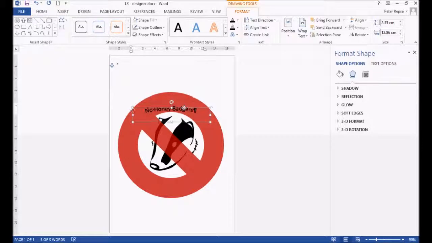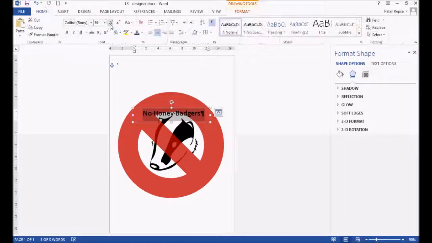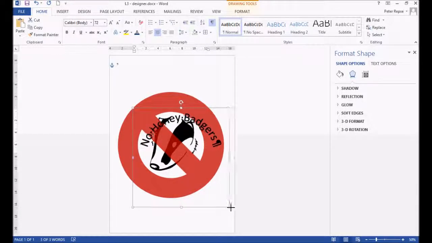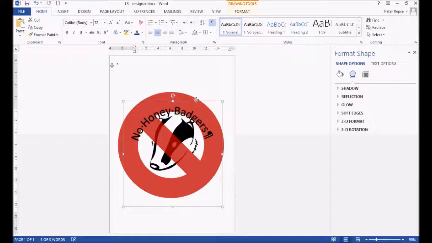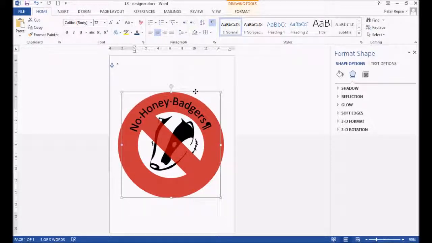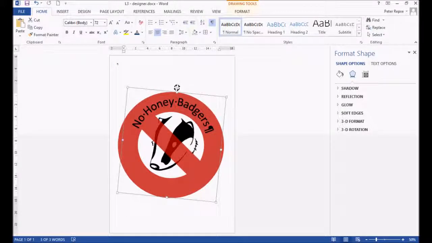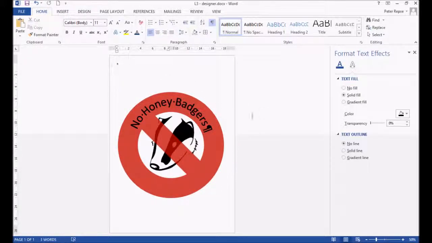So a little bit of a curve, and I'm going to move that down. I'm just going to make that a bit bigger. Now that it fits, the further down you drag, the more of a curve it's going to get. That's about right. No honey badgers. And I might rotate that slightly. There we go. Now we'll just turn that off. And now we've made ourselves a sign using our WordArt, our shapes, and learned transparency, and there we go. That's pretty much it for the designer elements. Save your work as L3 designer.